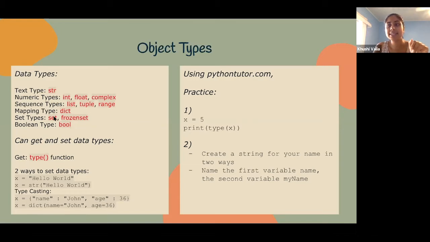And also the fact that it's unordered changes it such that it's not the same as a sequence type, because in the sequence type, order matters a lot more.